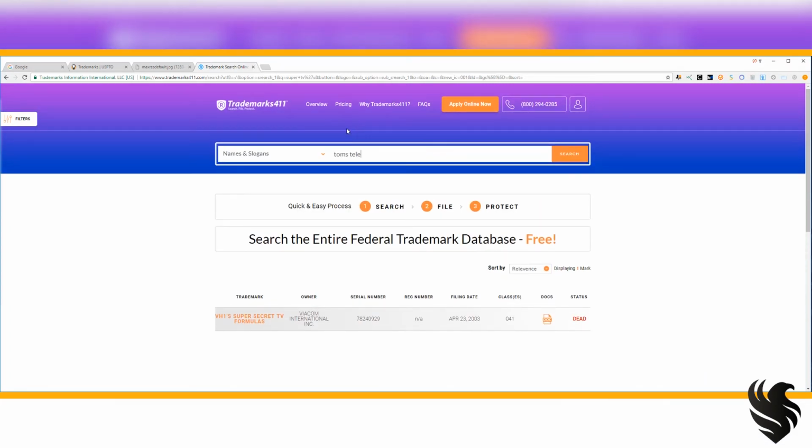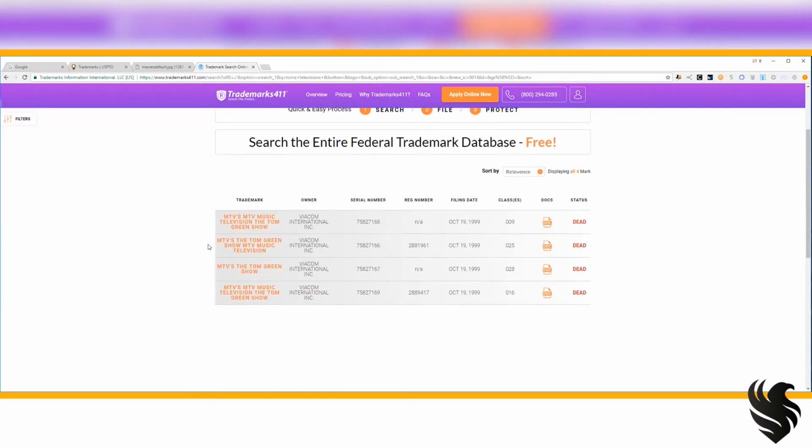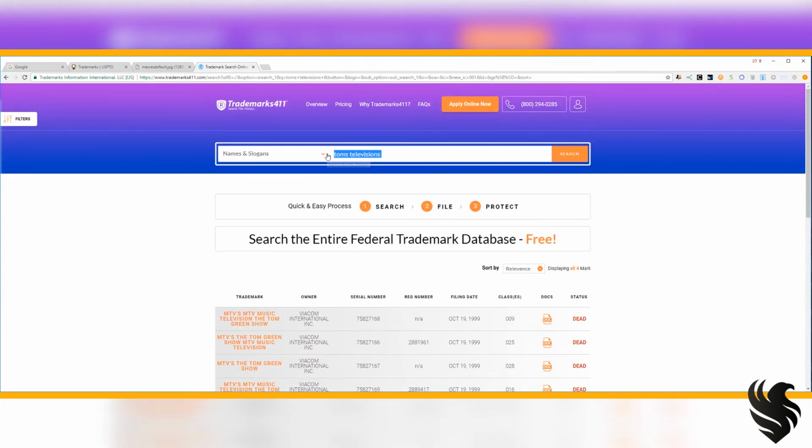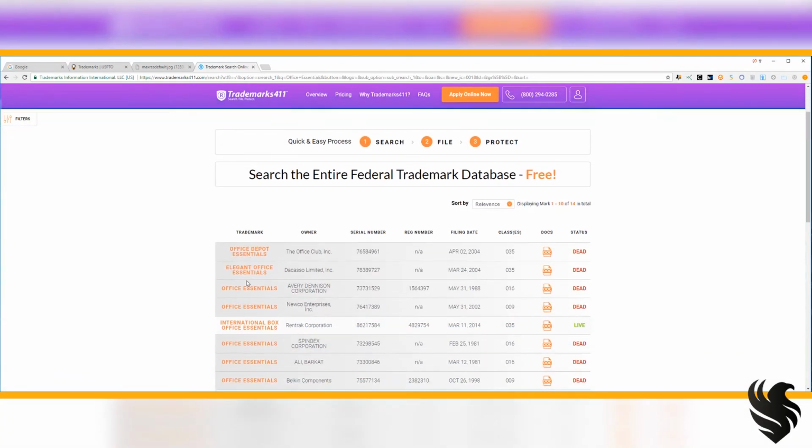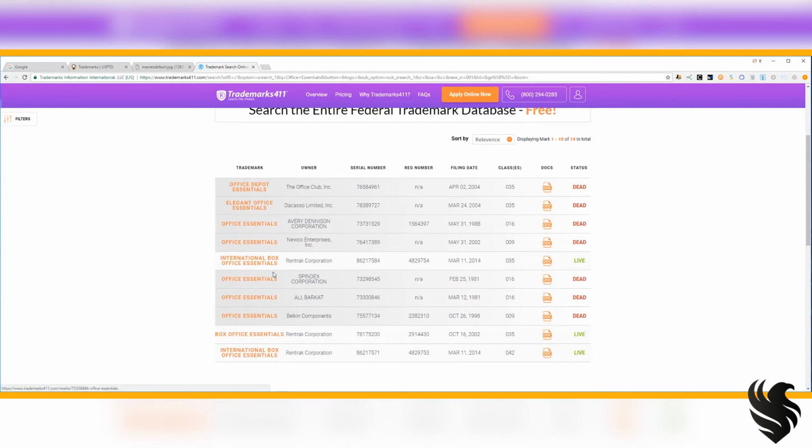So Tom's Televisions. And nothing's come up for that either. See, all dead. Now, if you were to put in something like Office Essentials, you can start to see there are some like Office Depot, right? Different ones on here, Office Essentials, but all these ones that say Office Essentials are dead. And so this may be one that you could potentially go after.